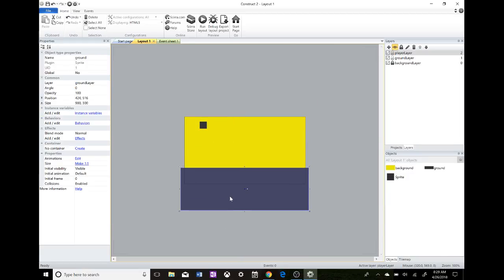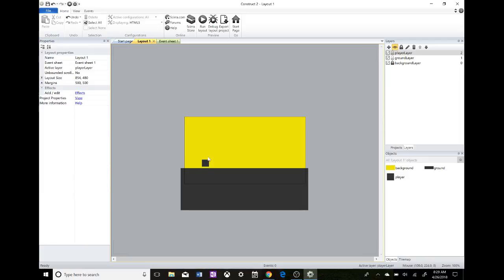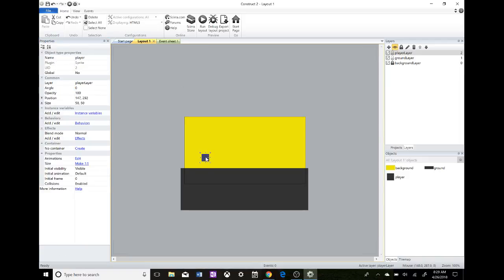So I've got my sprite in. I'm going to lower the ground a little bit. And I'm going to find this little part here. Sprite is going to get renamed player. And I think we're going to make 2 more sprites for this.